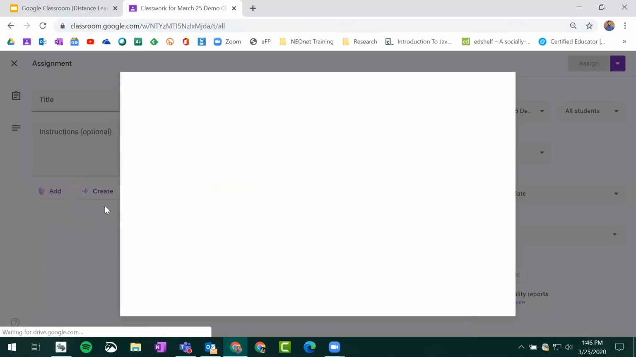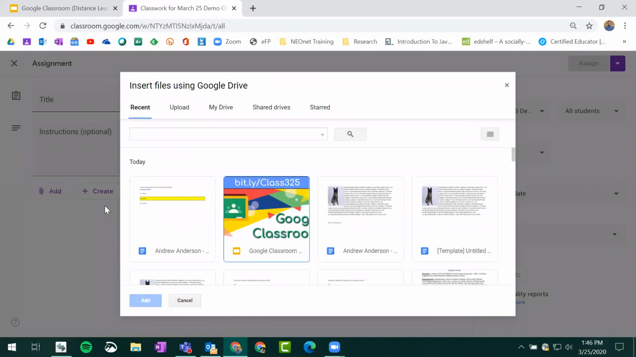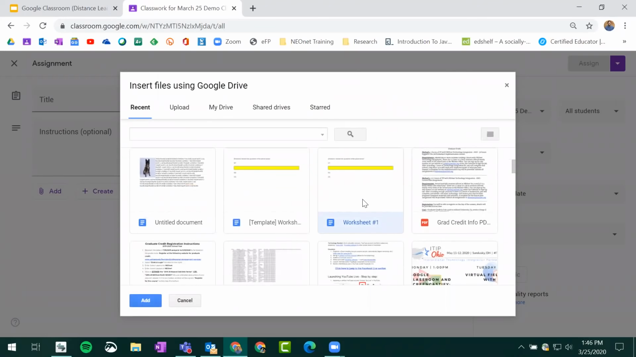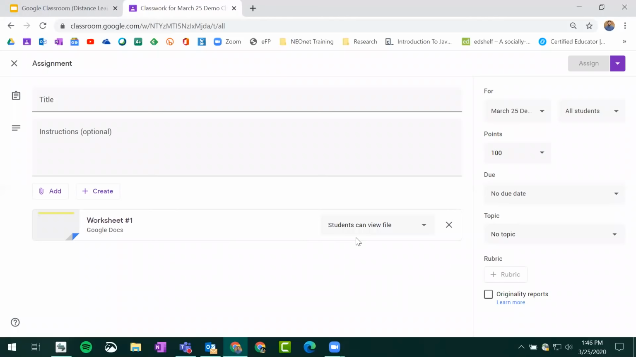I recommend storing all of your work in Google Drive, and then grab the assignment, whatever it is. This worksheet is already made, and we'll just add it right in. And we want each student to have their own version. Make sure to change it to make a copy for each student under that section.